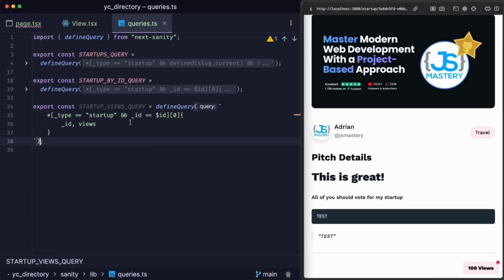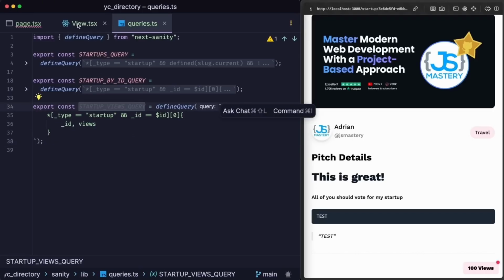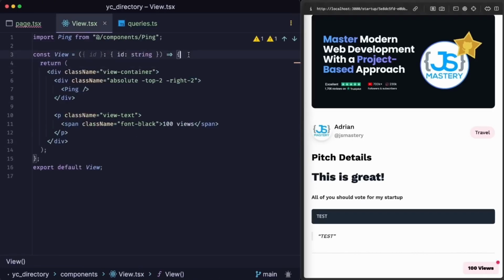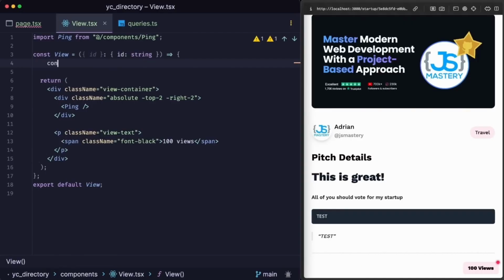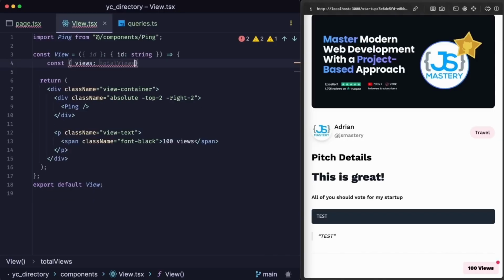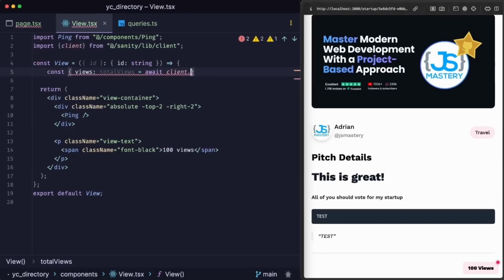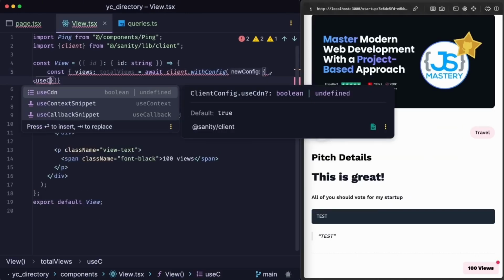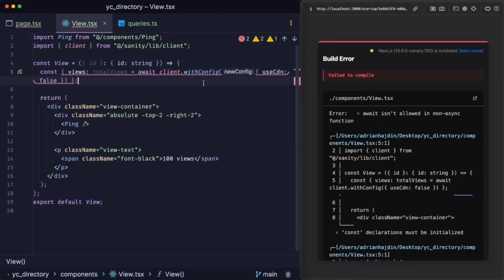Pretty simple, right? Now we can copy this query, go back here, and say const in curly braces views, which we can rename to total views, is equal to await client coming from sanity dot with config, to which we'll pass use CDN is set to false. So you can also manually define whether you want to use CDN or not with inline configuration.